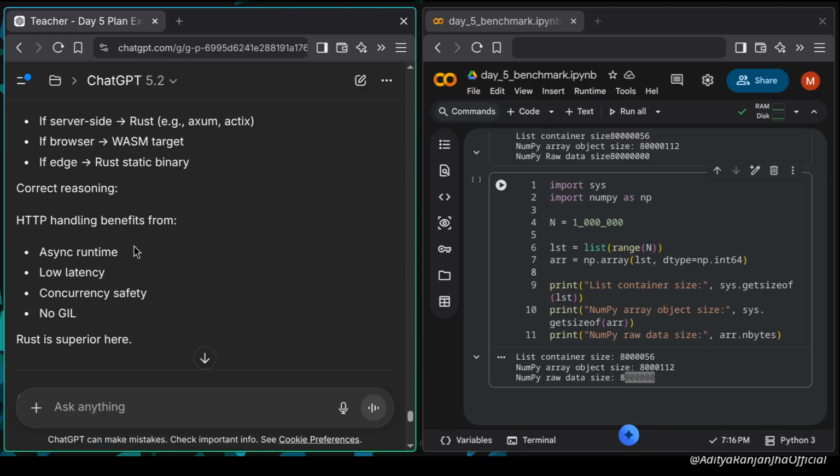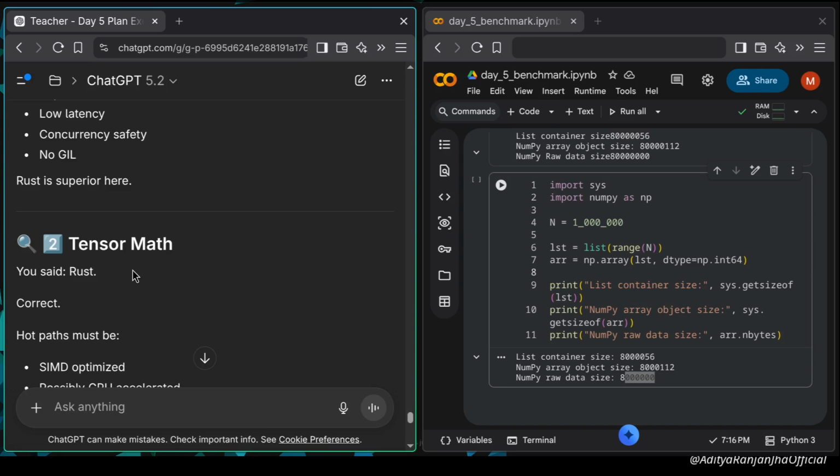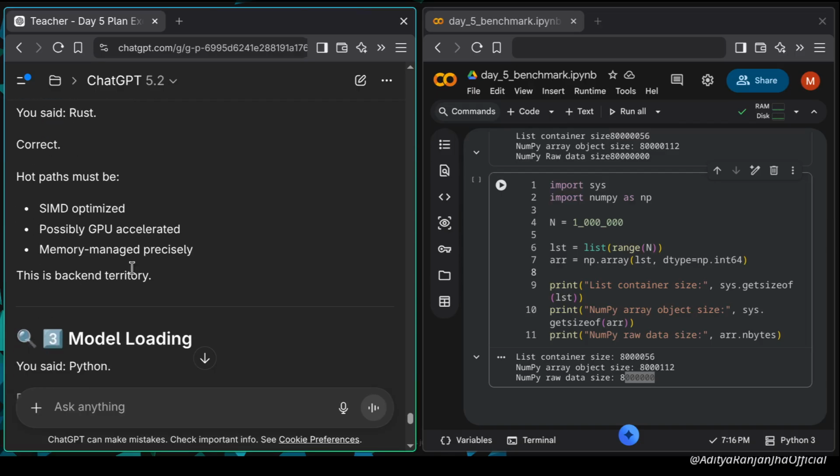Now, the correct reasoning would be that HTTP handling benefits from an async runtime, low latency, concurrency safety, and no GIL. Rust is superior here. But we are not industry-level experts at writing it, so that's a drawback. Now the tensor math, you said Rust, correct. The hot path must be SIMD optimized, possibly GPU accelerated, and memory managed precisely. Now this is backend territory.